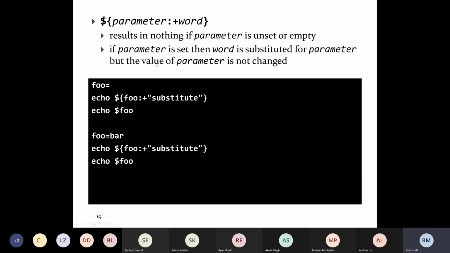So there are the 4 ways to handle an unset variable. There's other ways to do it too, right? You can always check using an if statement. So if none of these do what you want, and in many cases these don't do what you want, you can use an if statement to check if a variable is empty. So if square bracket minus z, we'll check if a string is empty. Then you can do something else, whatever you need to do in the case where a variable has not been set.